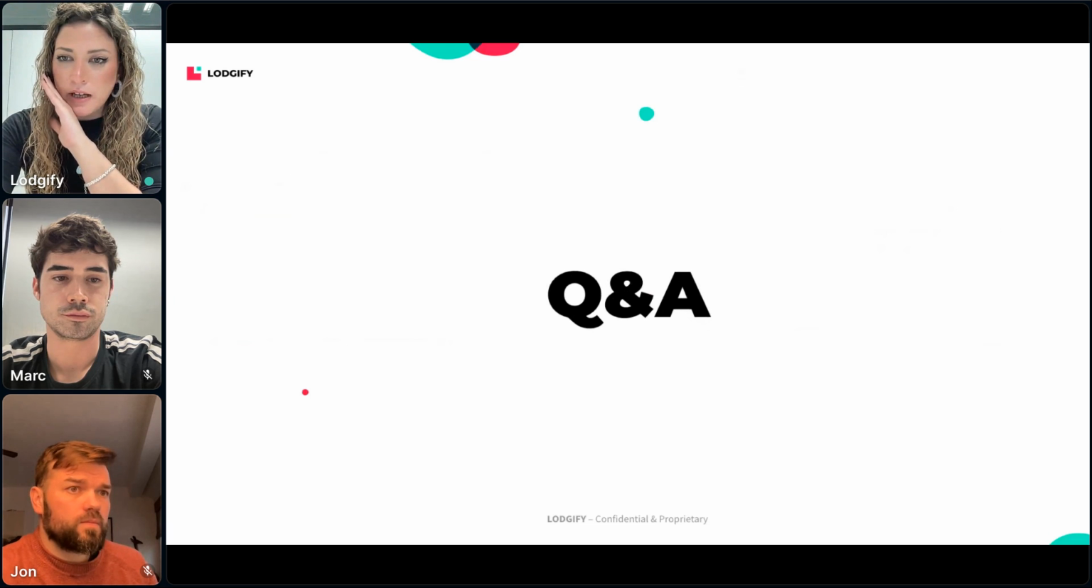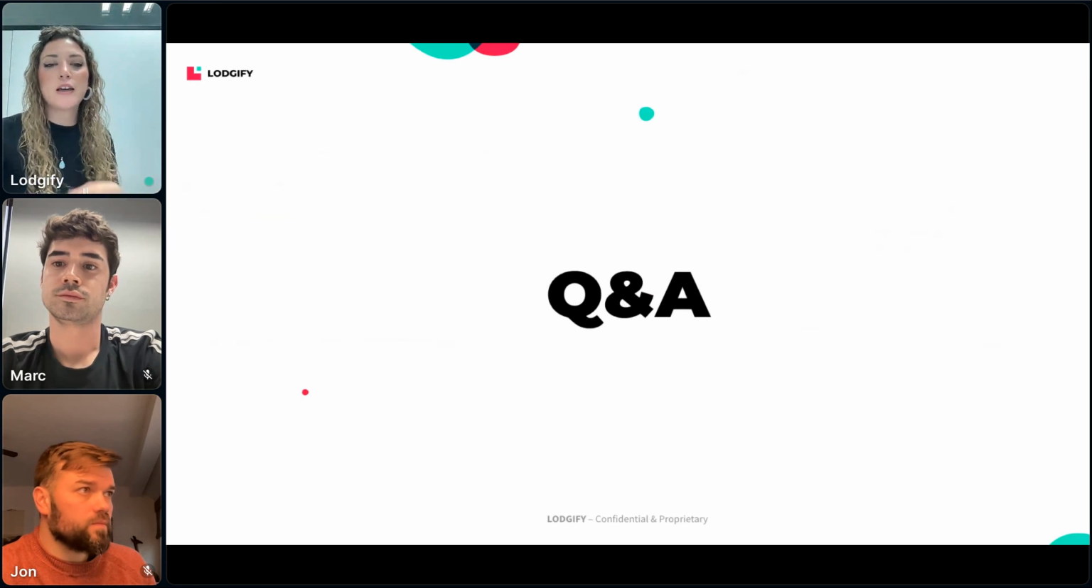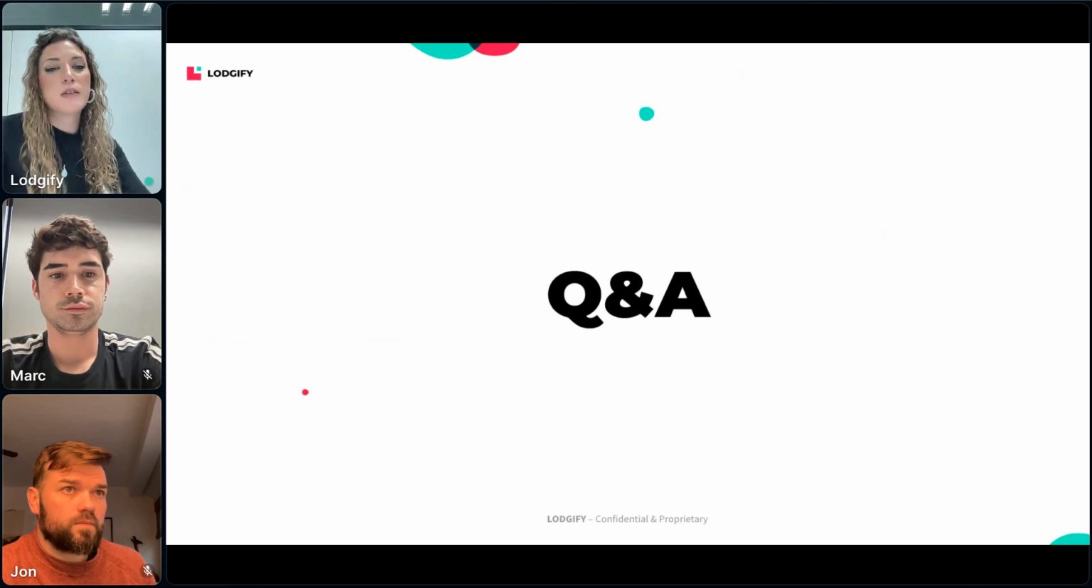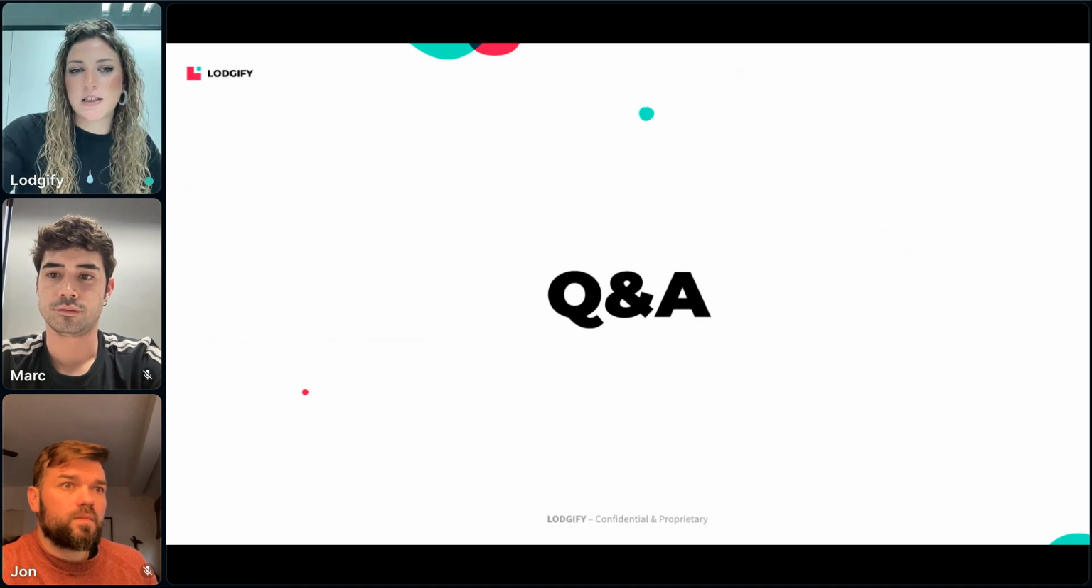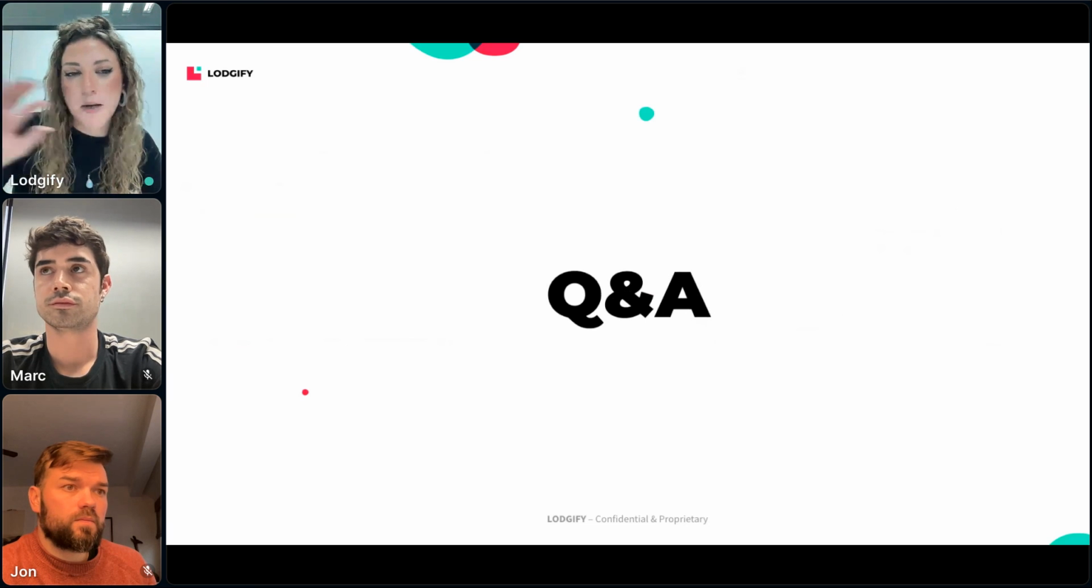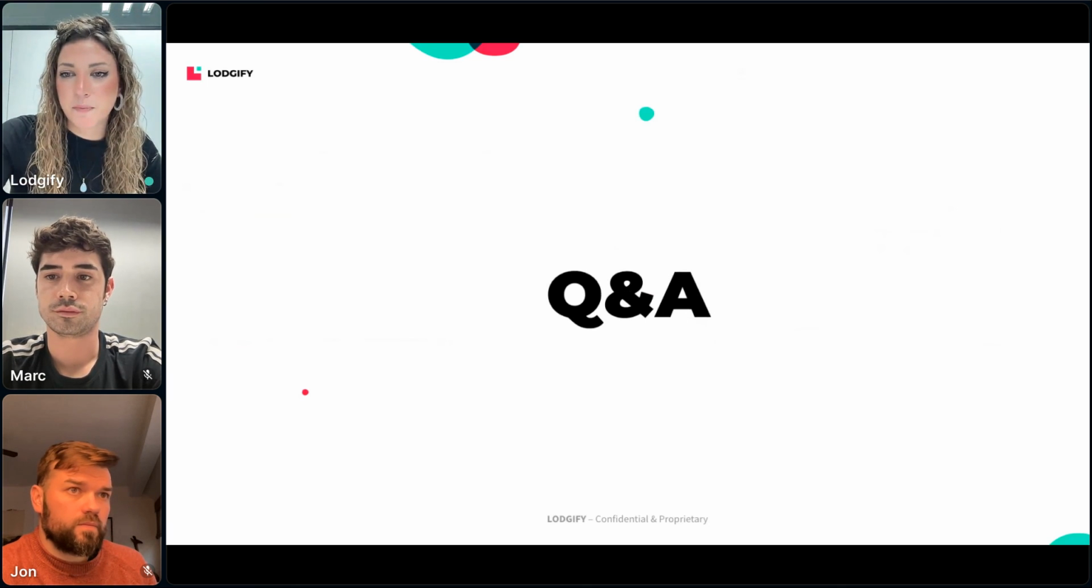Is there an app for Apple iPhone so I could view Lodgify easily, or do I need to log into a website? No, we do have an app. It's called Lodgify. It's available for iOS and Android, so definitely. And all of these actions can be taken from the app as well. So yes, the name of the app is just Lodgify.